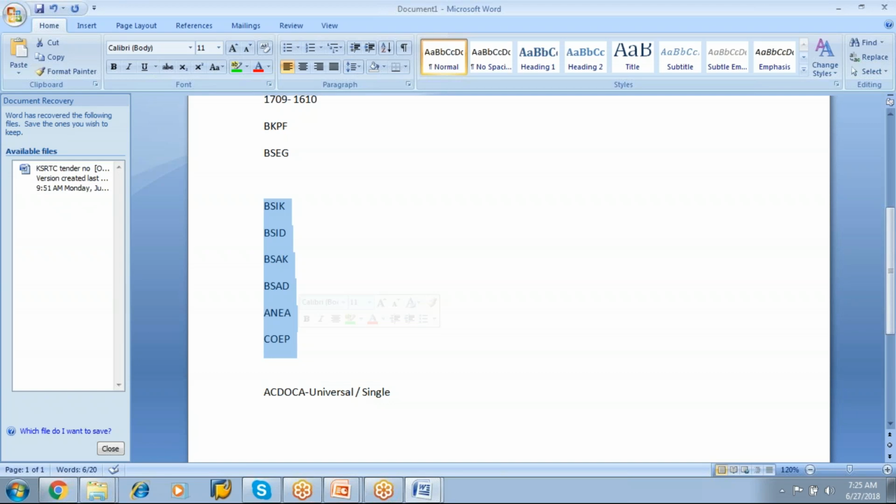Clear? But if you are inserting into the BSIK table with some Z program, you have to change the code to redirect to the ACDOCA table. If you are doing an implementation, you don't need to worry, because the implementation package is a new package which comes in S4 HANA. It will directly go and insert into the ACDOCA table.